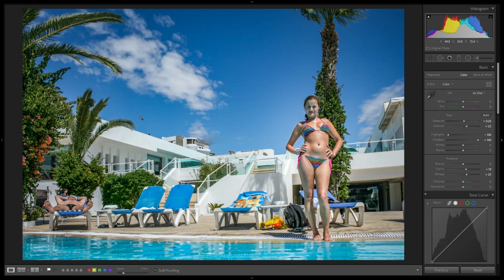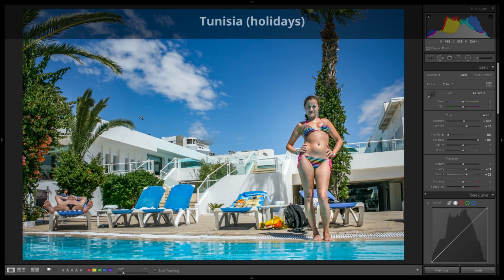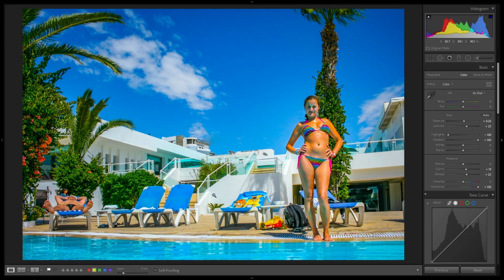Okay, second example, a bit different picture, but also an example of an oversaturated picture. So you can see a picture from holiday. If we go with saturation to max, yes, many colors look good, but totally not natural. For example, her skin looks totally not fine. So what you can do is exactly the same, but I will show you in a bit different way.